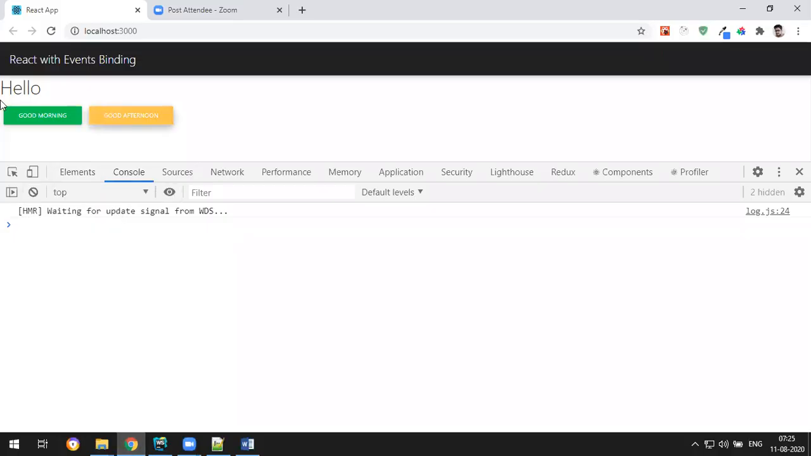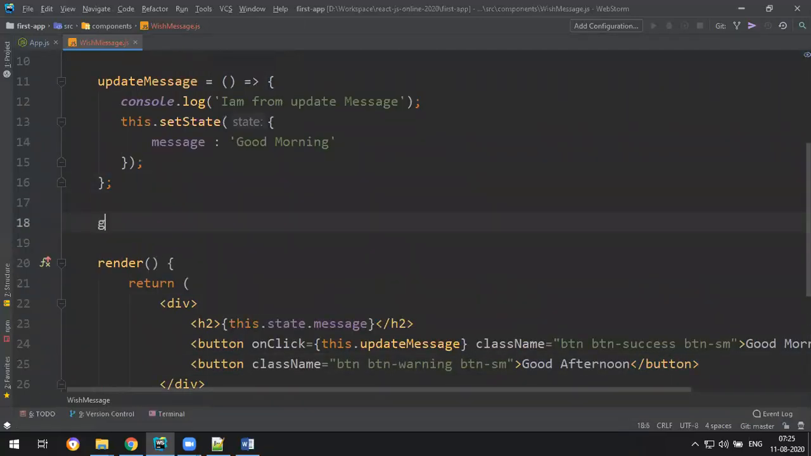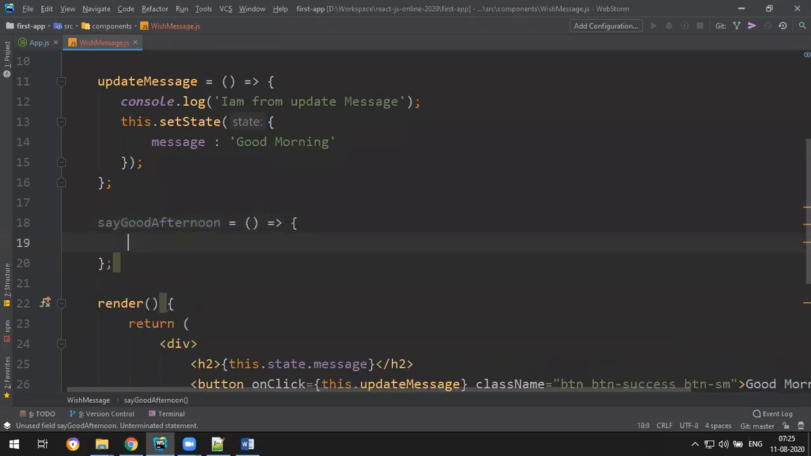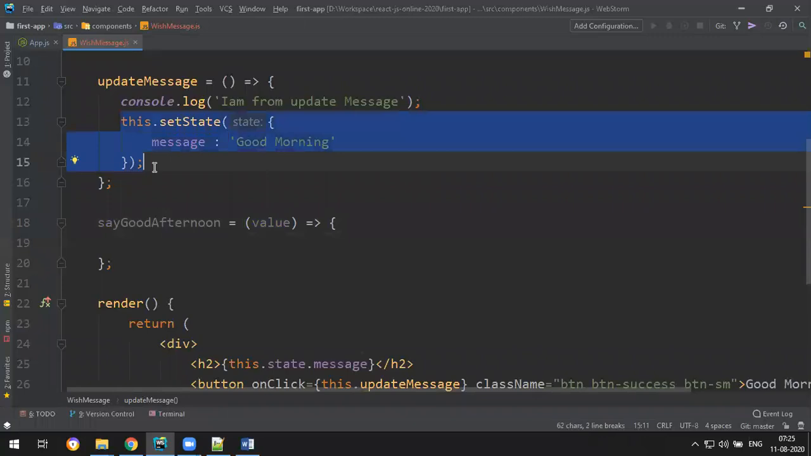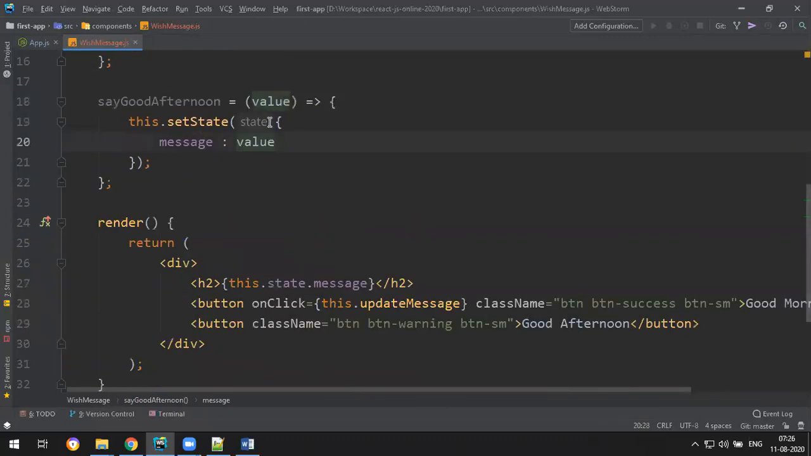Now, what's my plan? When I click on good afternoon, I want to change this message to good afternoon, but in a different way. Just say good afternoon is equal to one function. Here I don't want to add a static good morning just like this. I will get the value from the parameter. Whatever value is received from the parameter, that I will update here. Not just static like this. I want to update whatever I receive. So whatever you pass from here, I'll update here.